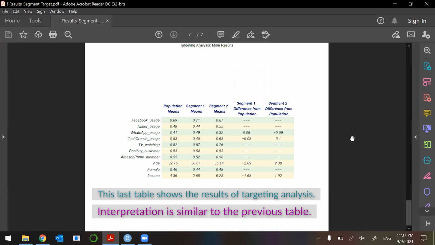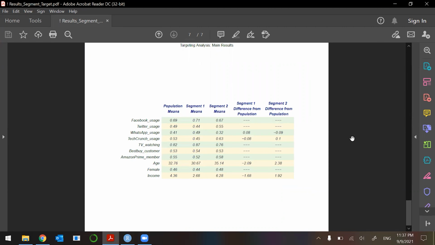So in this case, in terms of Facebook usage, there's no difference between the segments and the population. Everybody is behaving similarly in terms of Facebook usage. But in terms of WhatsApp usage, you can see the difference. One segment is using more than the population, the other is using less. These are used for targeting purposes. So if you want to reach out and target segment 1, WhatsApp would be a better tool.